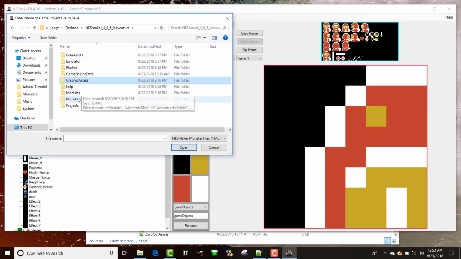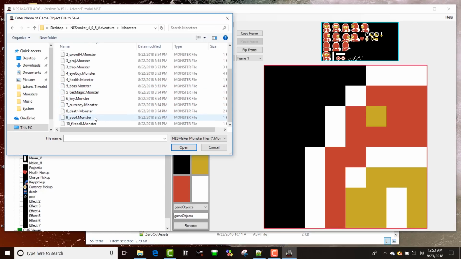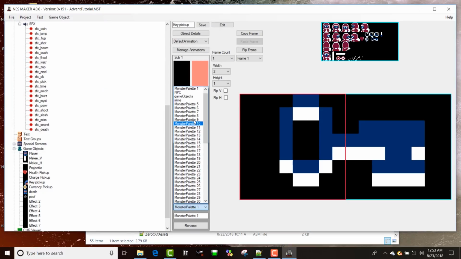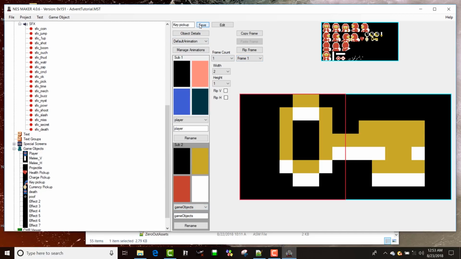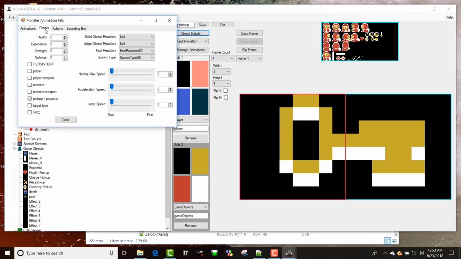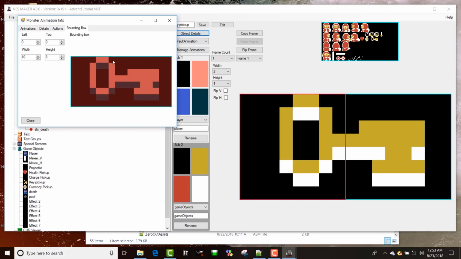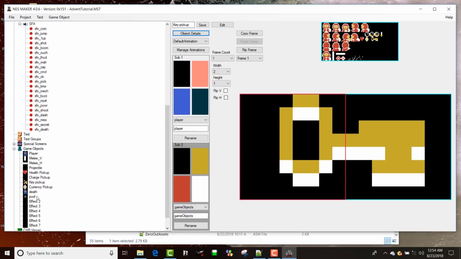You go to monsters, and I have one called key somewhere. Key monster, okay. There we go. And again, it's going to use this guy, and I'm going to save it. And if we want to look at the object details, again, it's a pickup object, no actions, no bounding box, I can have the whole thing, and if I save it, I can see right here, it's key pickup. So again, it's the 1, 2, 3, 4. It's the third pickup of this group right here. So it's pickup number 3.